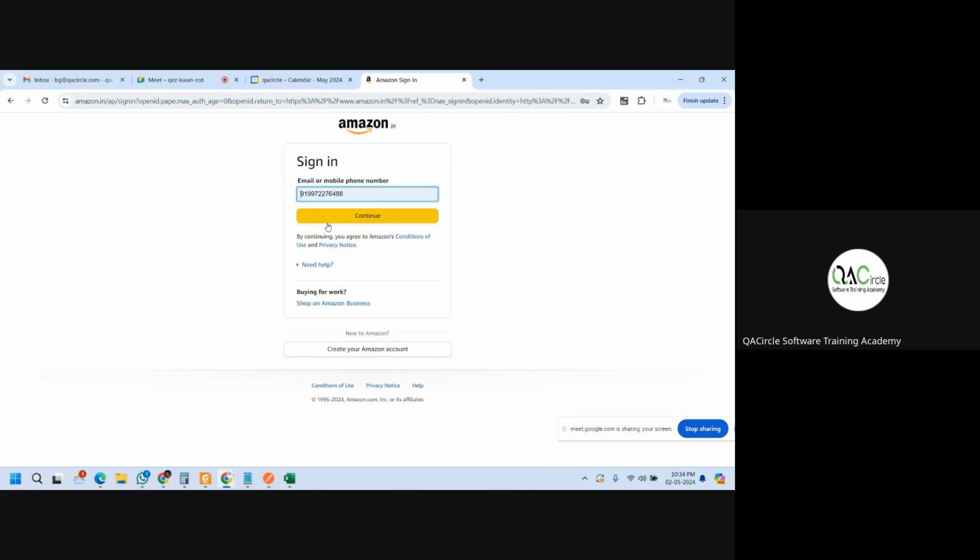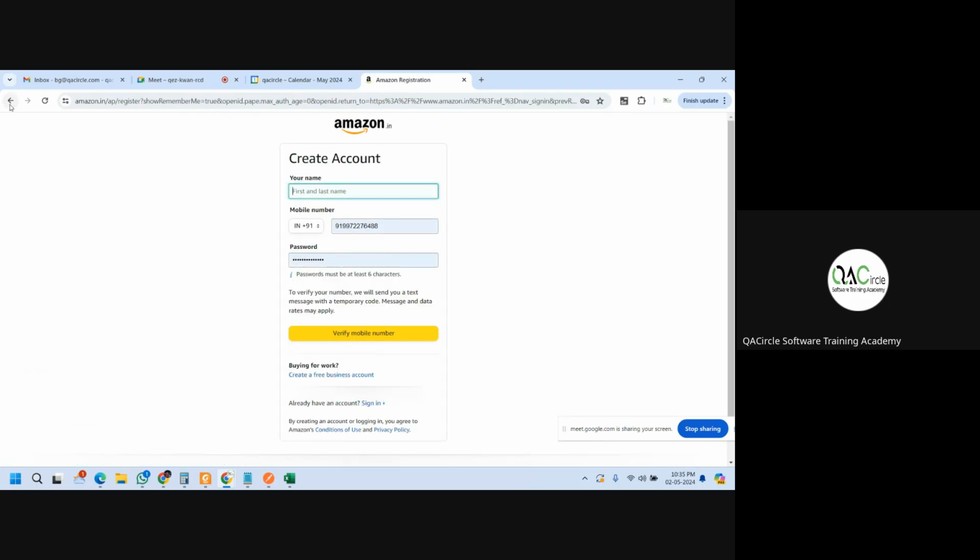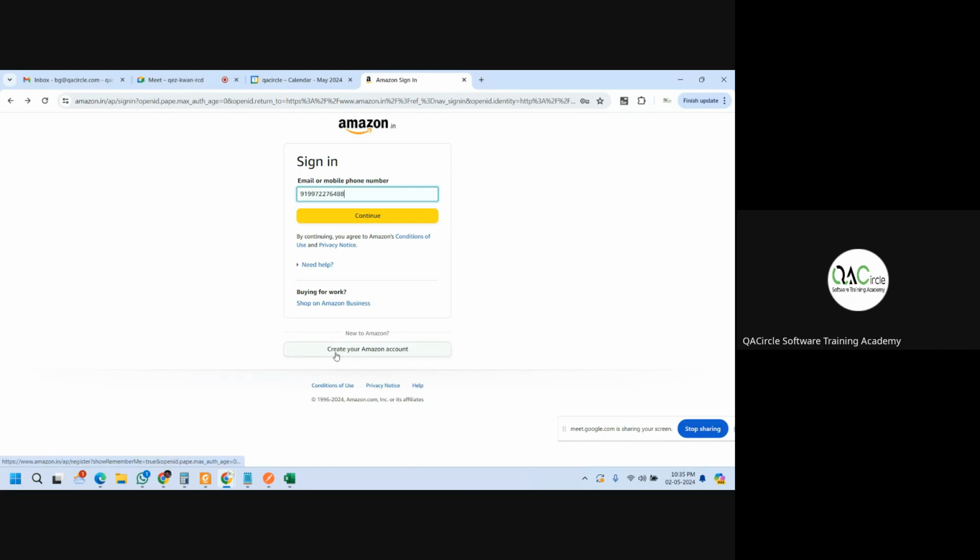Not just in one company, wherever you go, this is very important, guys. That is why I'm saying, please take this seriously. Writing test cases is very important. Now, next, click on conditions of use in double quotes, link. Conditions of use, hyperlink. Conditions of use should be in double quotes. Click on create your Amazon account button. It's a button. And when you mention this, it has to be in double quotes.